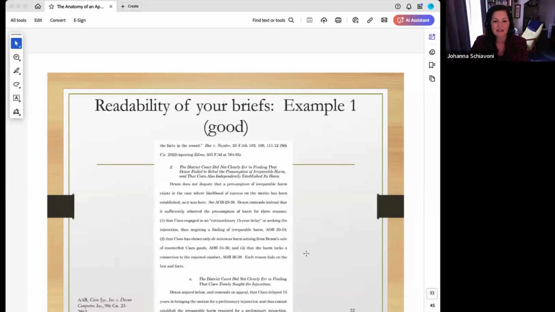That's my 2 cents. Here is an example of what I think is a readable page. The next 3 examples all have one page just screenshotted. So they're all equivalent amounts of real estate on the page of a brief. So you can see here, this has a heading that is specific in terms of it lays out the standard of review. The district court did not clearly err, so clear error is the standard of review. It did not clearly err in finding that Dexon failed to rebut the presumption of irreparable harm. So we've articulated that it's the other side's burden to rebut a presumption, and that Cisco independently established its harm. So we've given the court 2 reasons why we should win in that one heading.